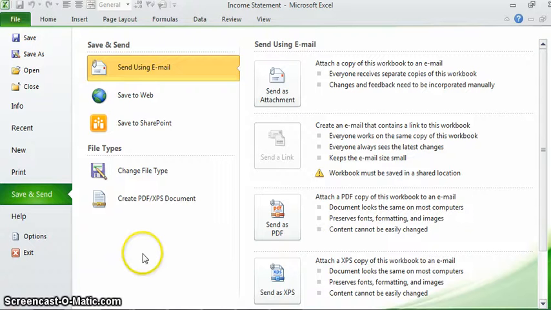Another way to send it to the person you want to review is to send it as an attached file. So you click File and then Save and Send. Here is a button you can click, which is just send as attachment.